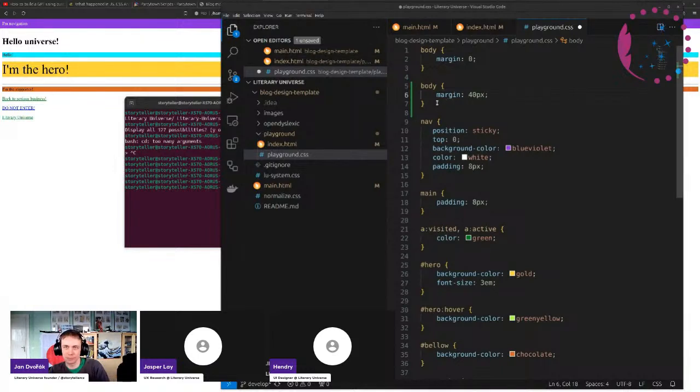Mm-hmm. But it has to be the one further below, because if, for example, you put the margin 0 first and then the margin 40 pixels, but you put the 40 pixels above the margin 0, then it will make everything margin 0 instead of 40 pixels. Yeah, so that's the cascading part. Whatever comes later, whatever is more specific, that one is going to be applied.